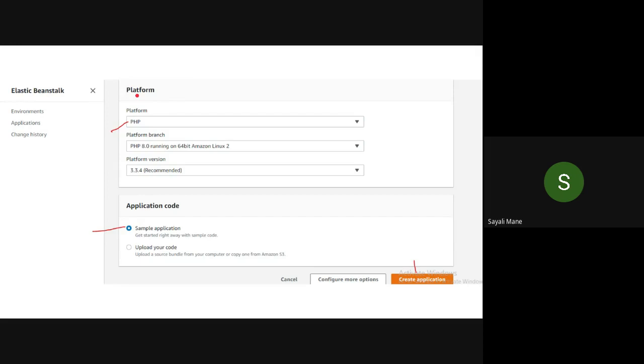You will see there are two options: one is platform and another is application code. In the platform, please select PHP. The other remaining two will come by default. Then in application code, please click on sample application. Please take a screenshot of this too. After that, click on create application.